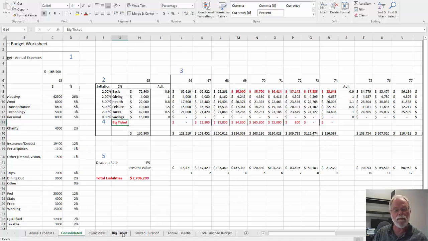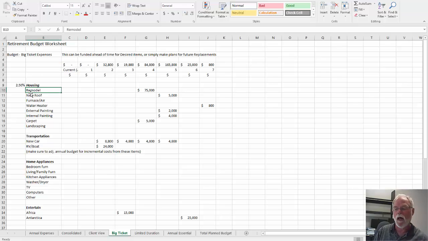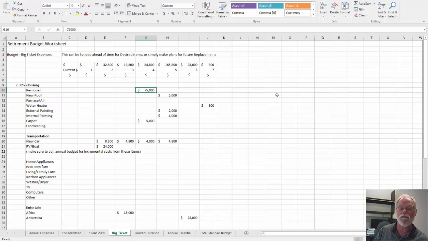And I'm going to go over to this tab that I call big ticket and give you a sense of the kind of things that might go on. So you're working with your client. The client says, at a stage, I'm going to remodel the kitchen in my house. It was built in the early 70s. God, we need to remodel it. So let's budget to have a remodeling. Let's assume that it's going to cost $75,000 down the road. So 4 or 5 years out.